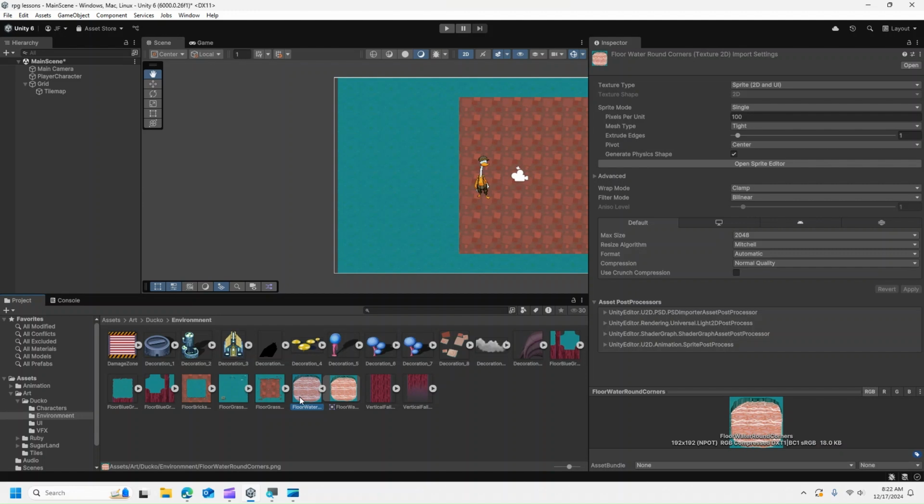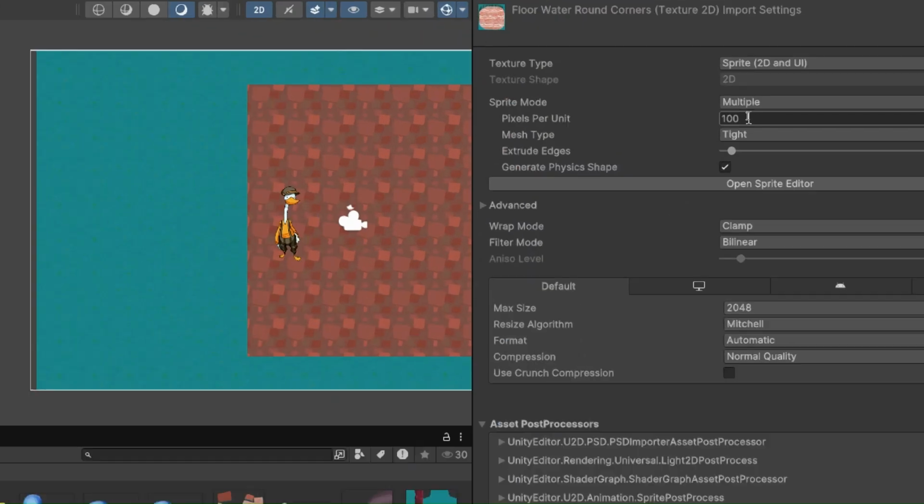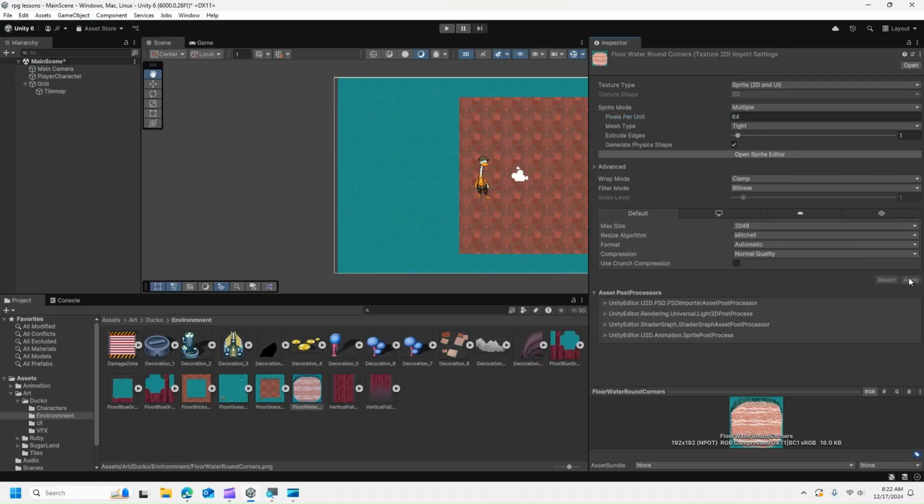Okay. So, step one, we're going to indicate to Unity, hey, this is not just one sprite. This is going to be multiple sprites. So we go here to sprite mode, we go to multiple, we click on apply. Now we're going to specify some information about how we want to cut this up. We're also going to adjust the pixels per unit. We're going to be cutting this into 3 rows and 3 columns. So where it says pixels per unit, set that to 64. Click on apply. Now from here, we're going to go to the sprite editor.